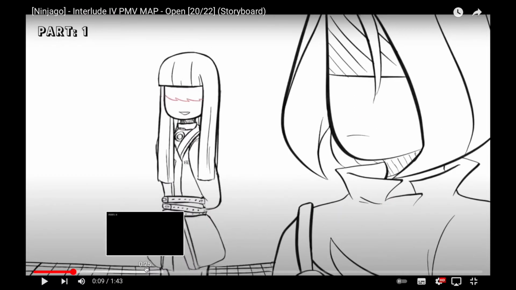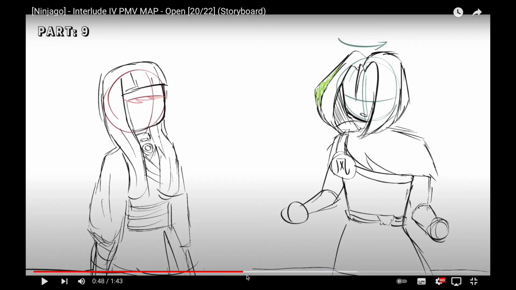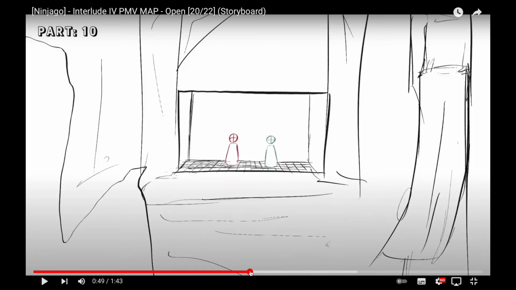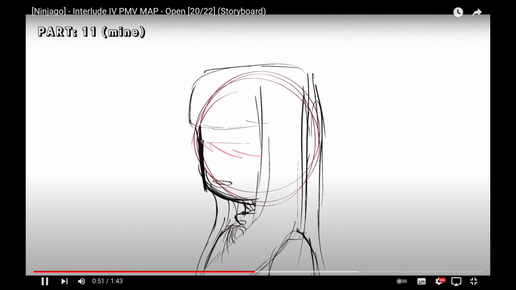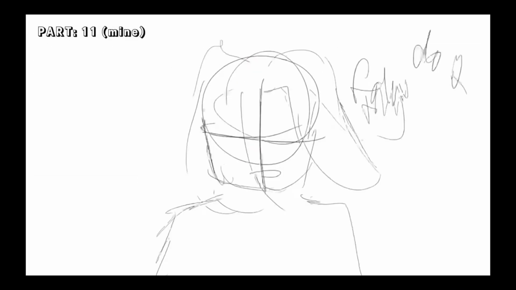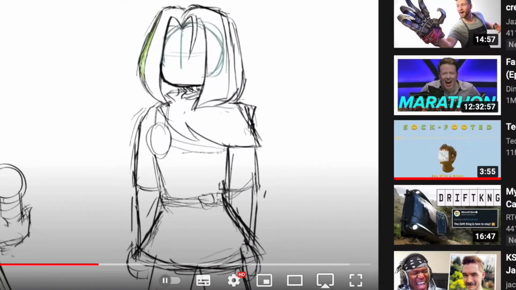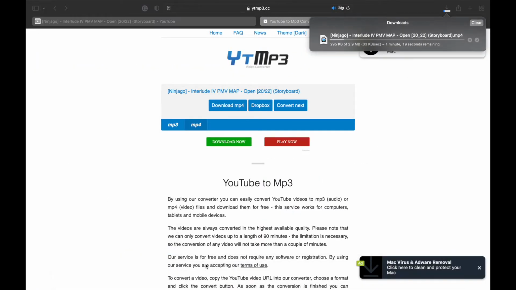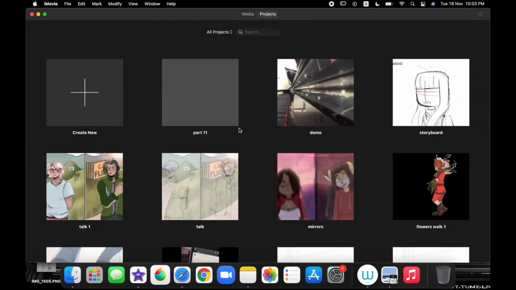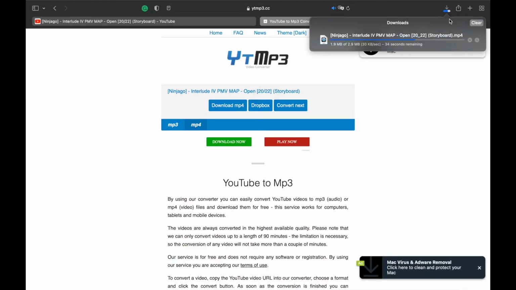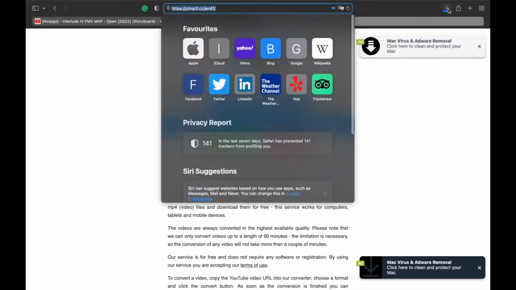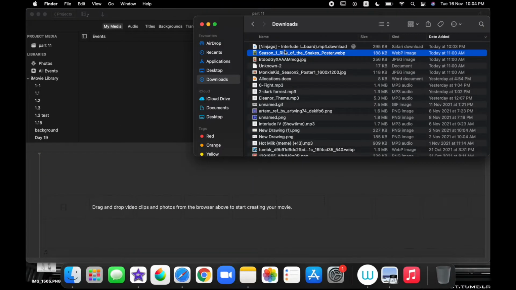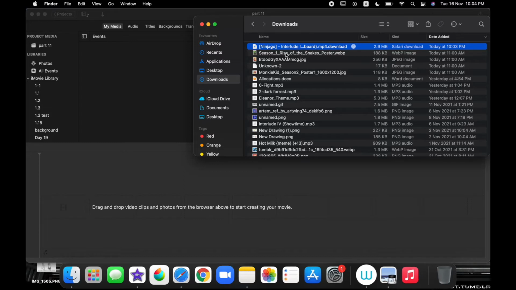Now there are two options to get your sketch ready. The first option is to just go into the YouTube video, go to your part, and take screenshots of it. But there's a better way, in my opinion at least. If you have editing software, you can copy the link, go to YouTube to mp3.com, and basically transform it into an mp4. This way you'll be able to edit your map part more easily later because you can basically replace the frames. Now, I sped up the previous part because the download took some time.